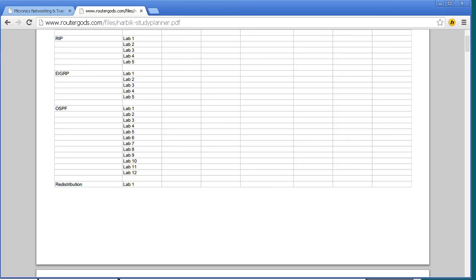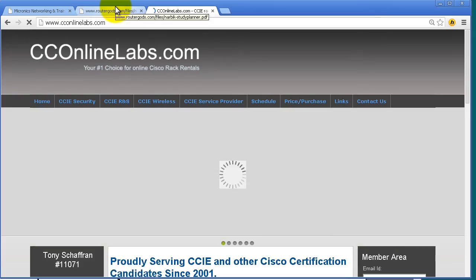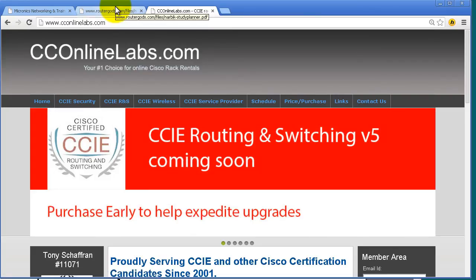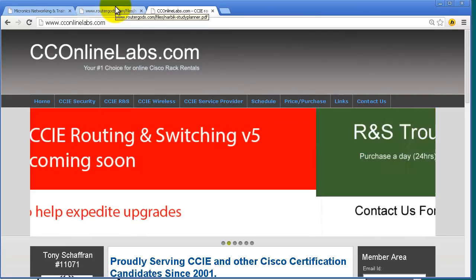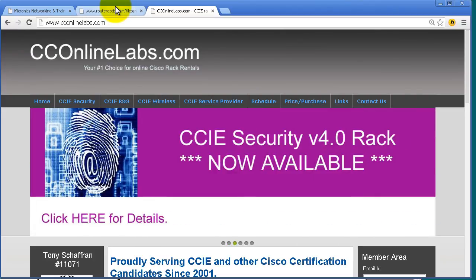For online rack rentals, I use a place called CC Online Labs. They're not paying me. It's just I've used their services and it works. It's fine. I'm sure there are other rack rental places as well that work just as well.